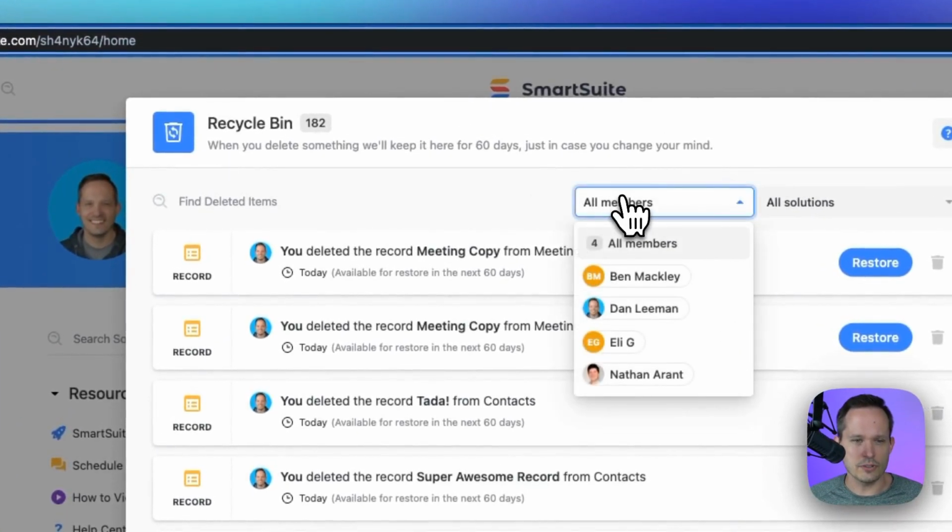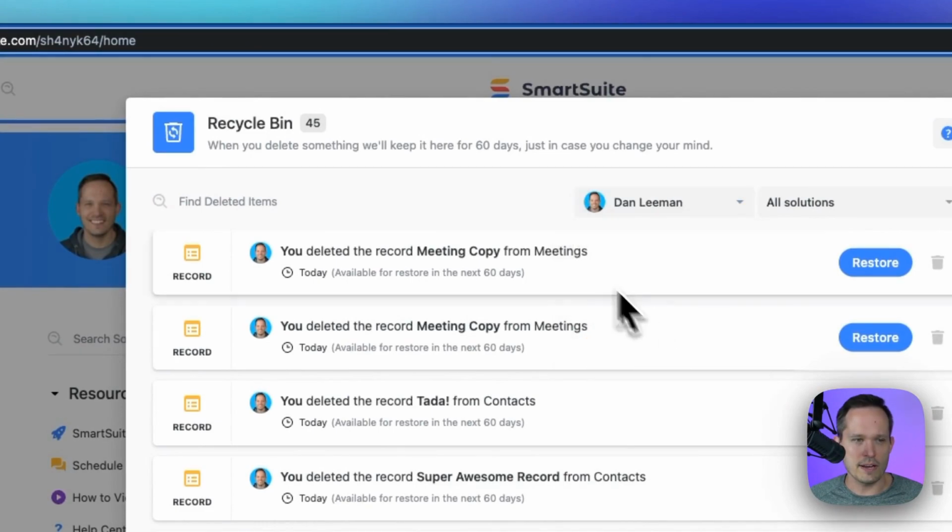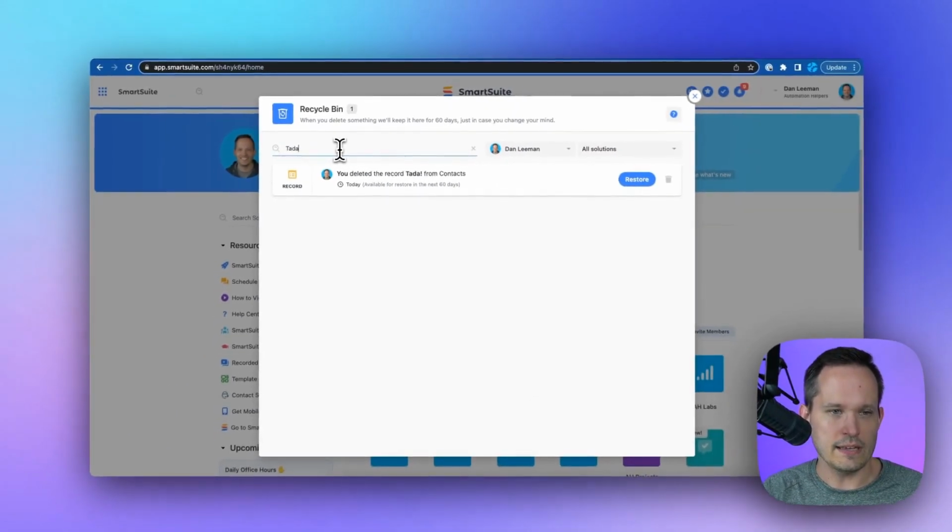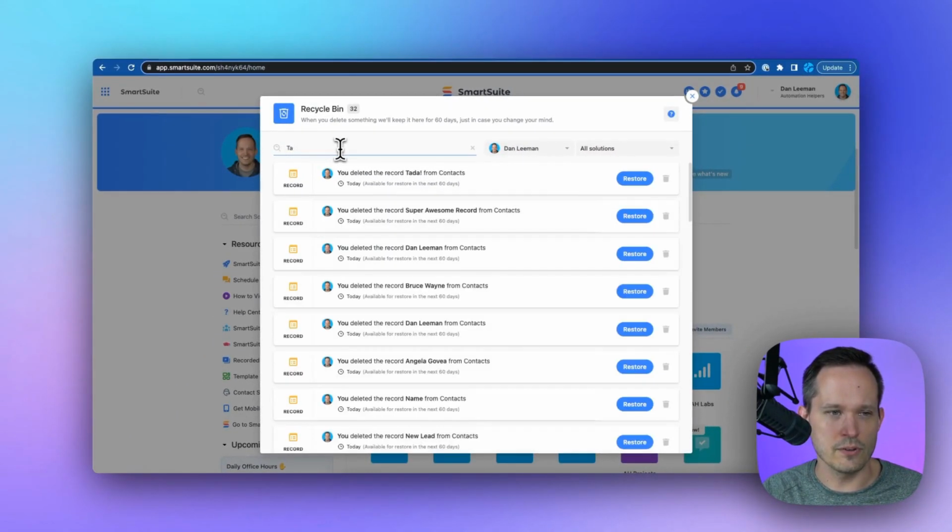You'll notice that we can also filter things down to individual members. Maybe I just want to see the things that I deleted. I can also search here, and so I can find individual records or fields that are here.